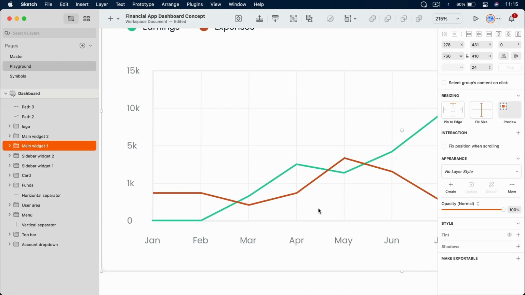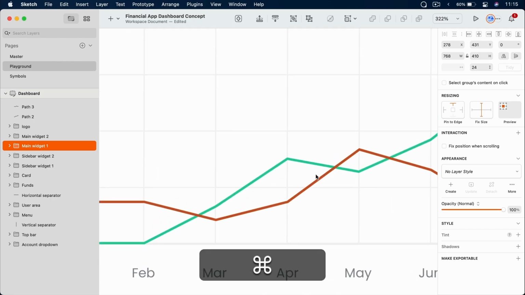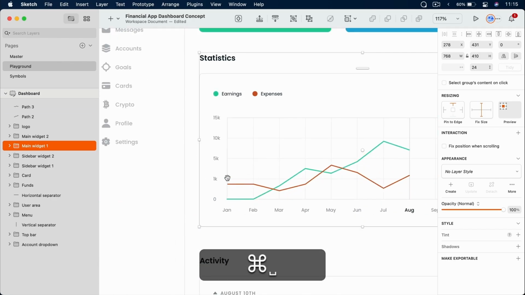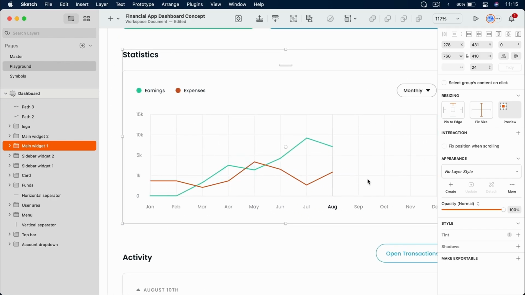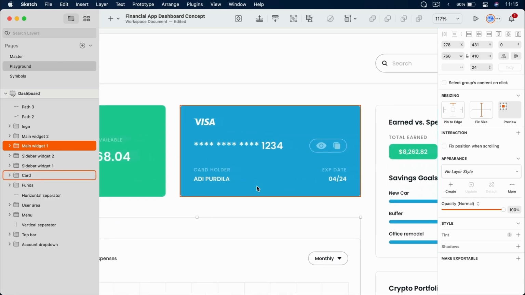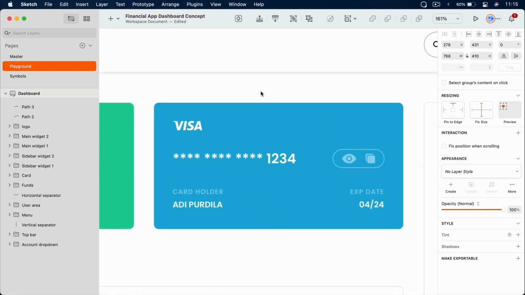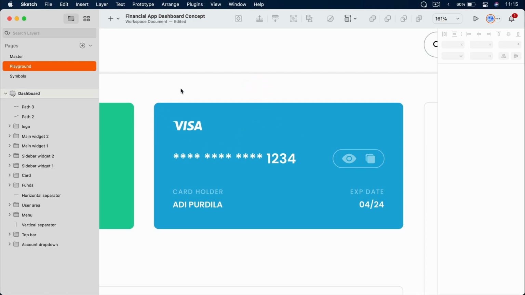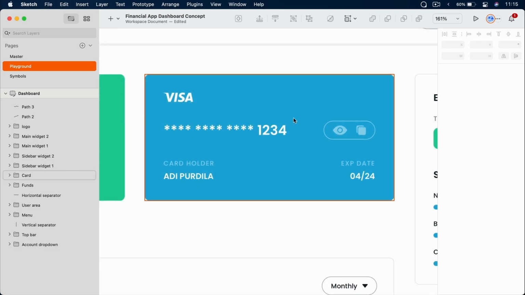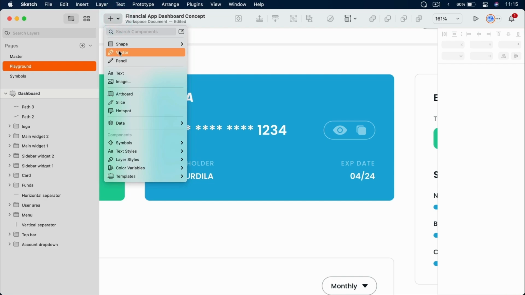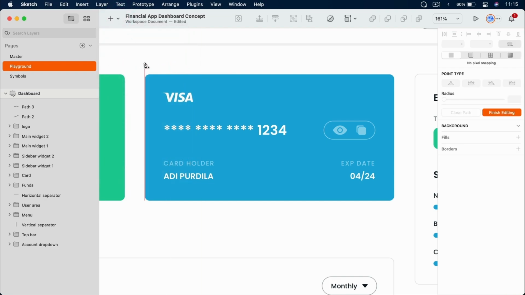So that's one use case for the vector tool. You can use it to create some of these irregular shapes. What about this Visa card here? If you remember from the previous renders, this looked a little bit different, right? It had some decorative elements going through it. Well, this is actually what the vector tool is best known for, because you can create things like this.